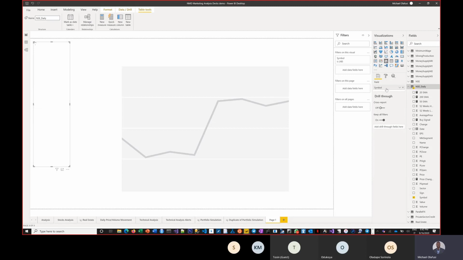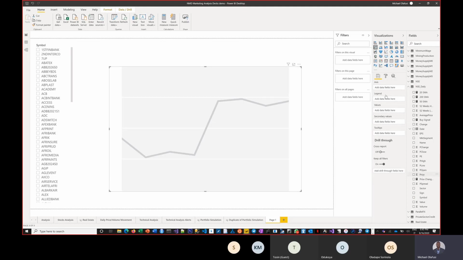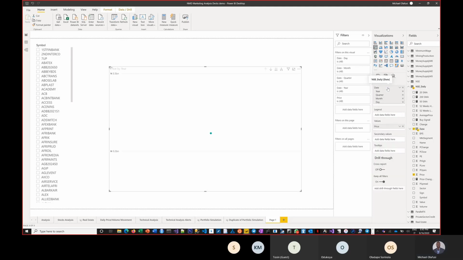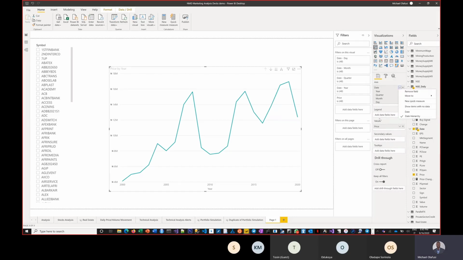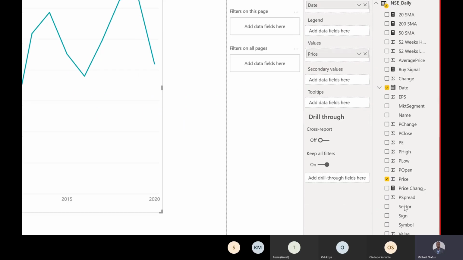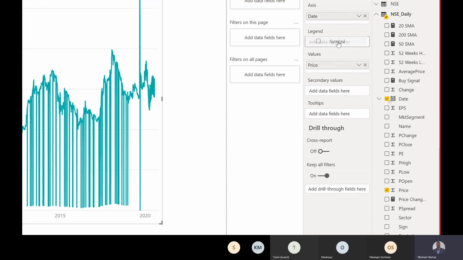Why I'm not zooming my screen is I'm just repeating what we have done before. So great. And then I'm dragging price to value, and then I'm dragging date to axis. I'm changing the date to value instead of hierarchy. Okay, and then I'm going to put the symbol in legend so that all of the different companies will show separately.